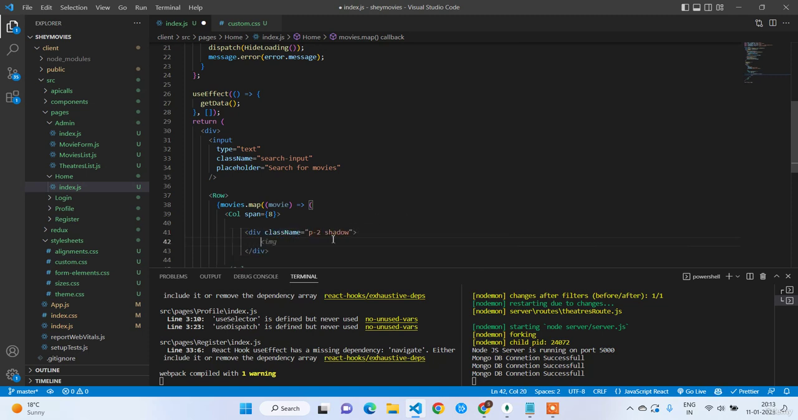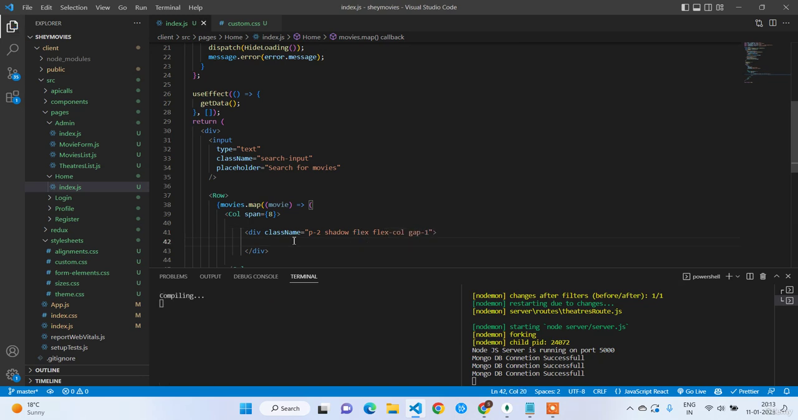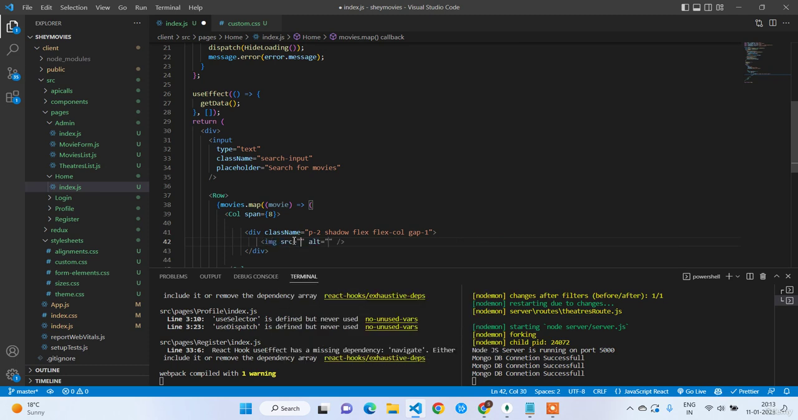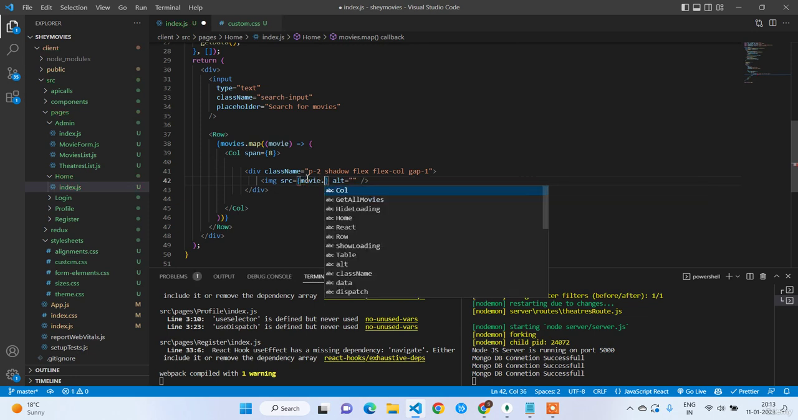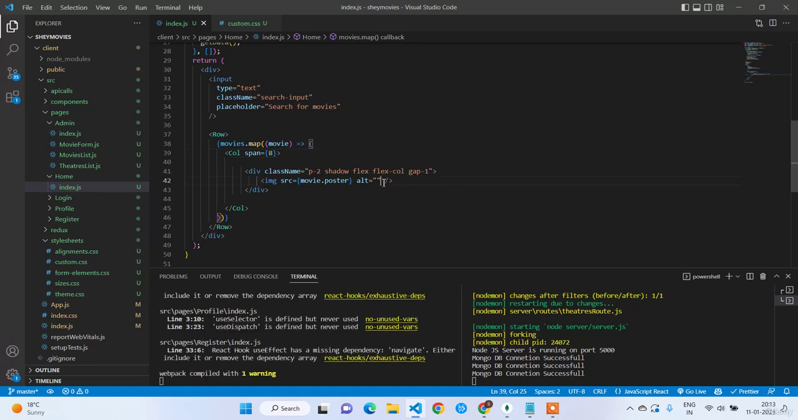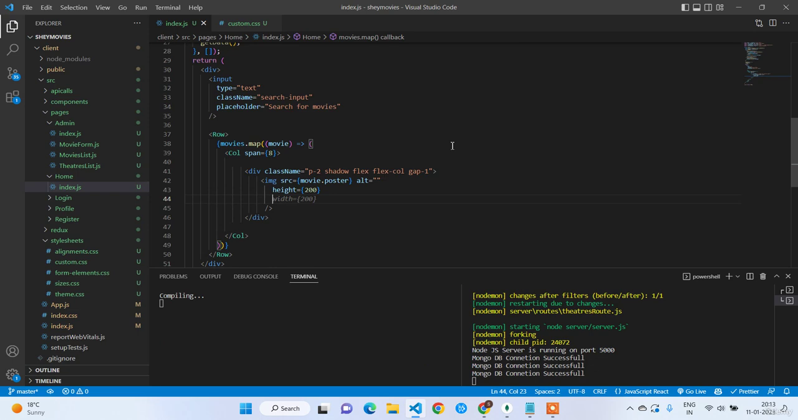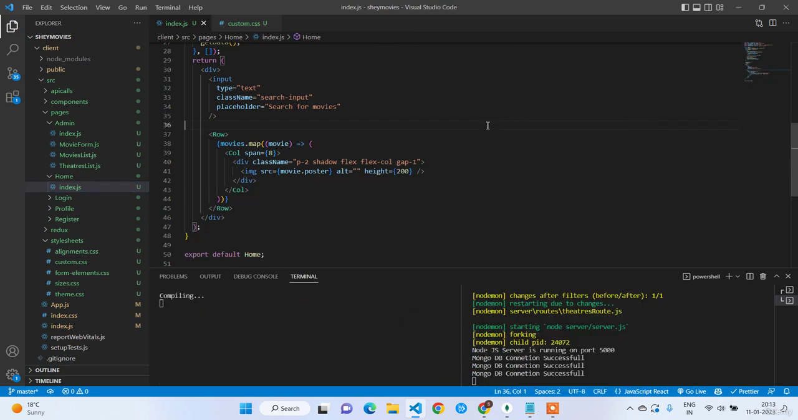So what I can say, first one will be, so let's have this as flex col gap 1. First one will be image, obviously image. So src will be movie.poster. So you can have some height and width here itself. Height 200, width 100%. So your width you need not to give. So let's see the output once.